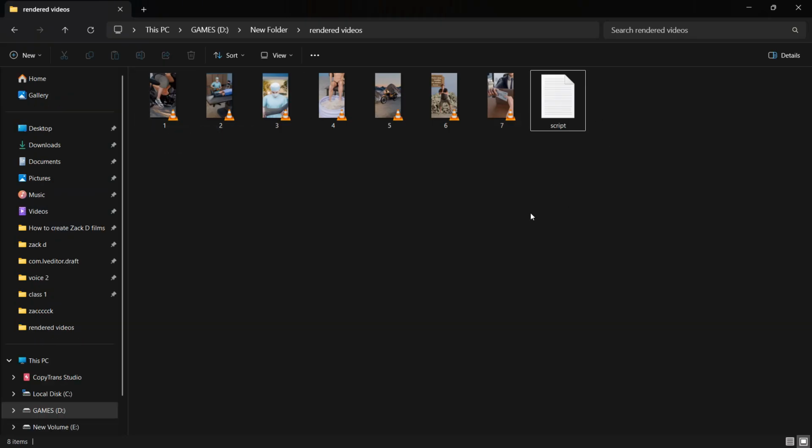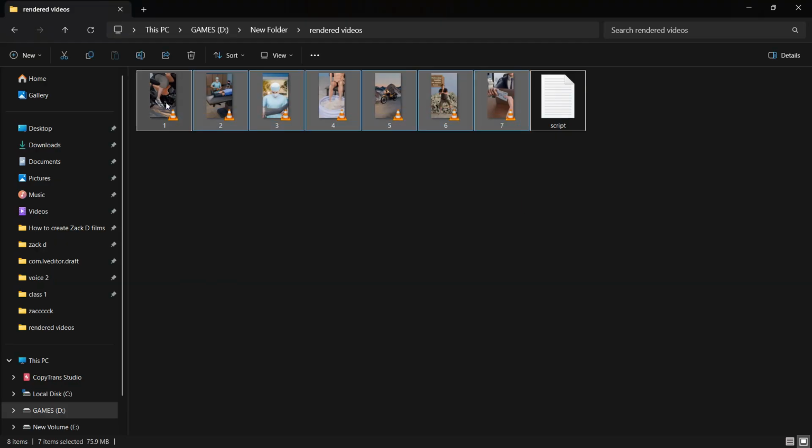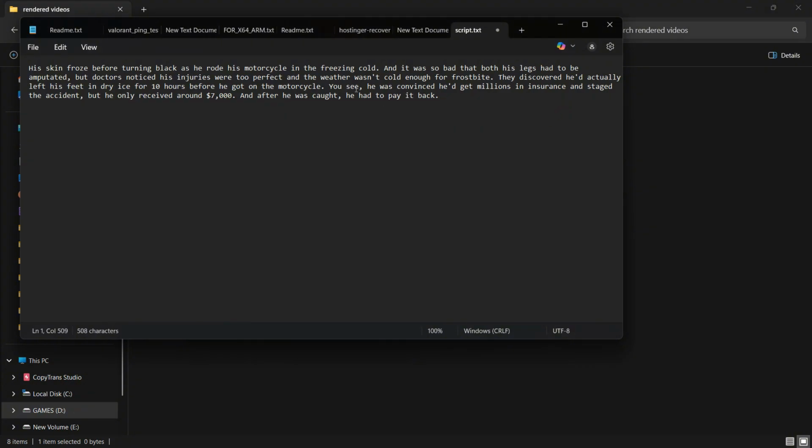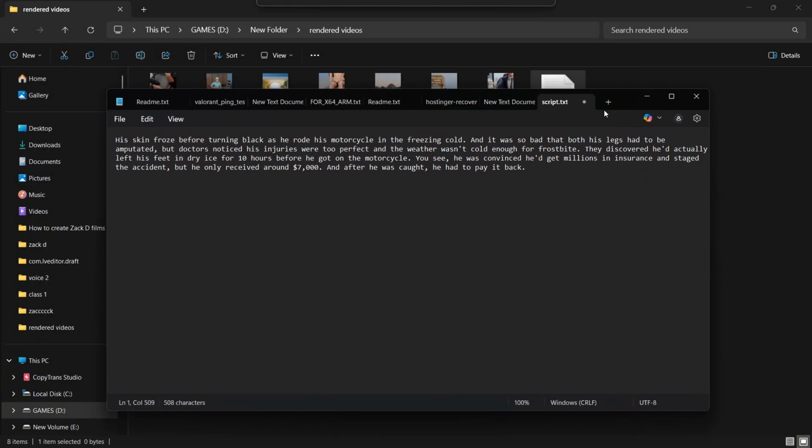Now I have all the parts and the script. Let me open this one. This is the script. You can generate it from any AI software, from voice or audio to text. This is the script. It is the same one which is being used in the Zack D style movie.